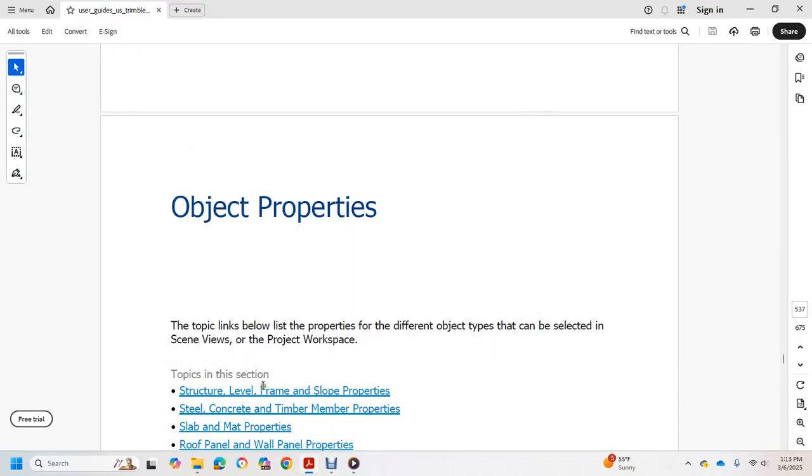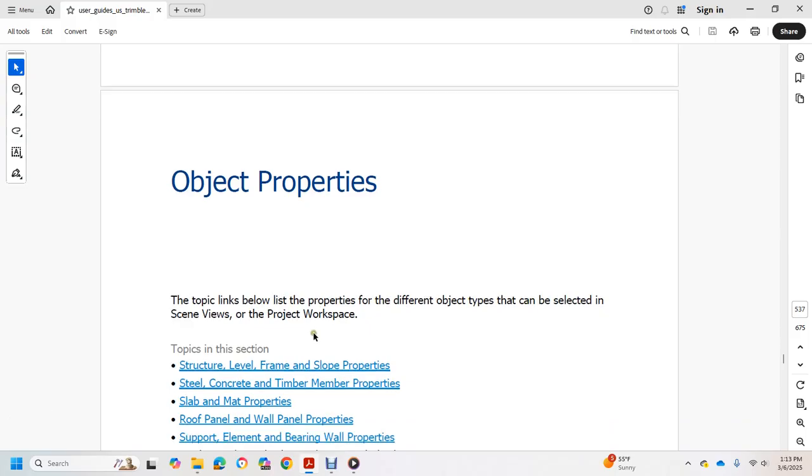Object property topics list. Topic links below with a list of the different object properties selected in the scene view of the project workspace.